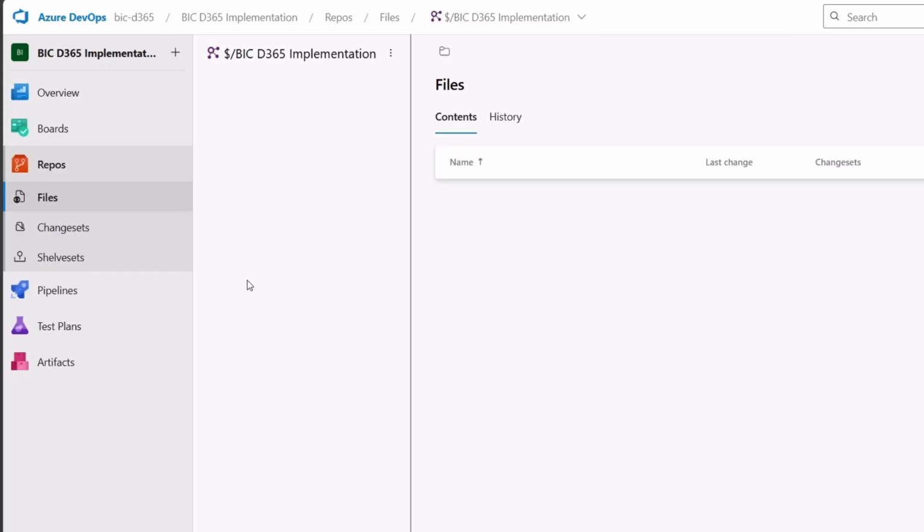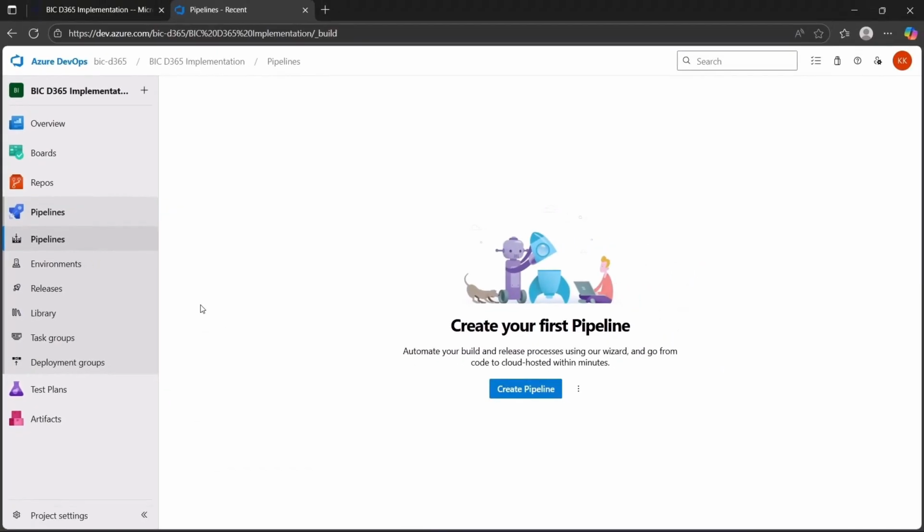Next, let's check out pipelines. In the left pane, we click on Pipelines. Right now, as you can see, it's empty and prompting us to create a pipeline.